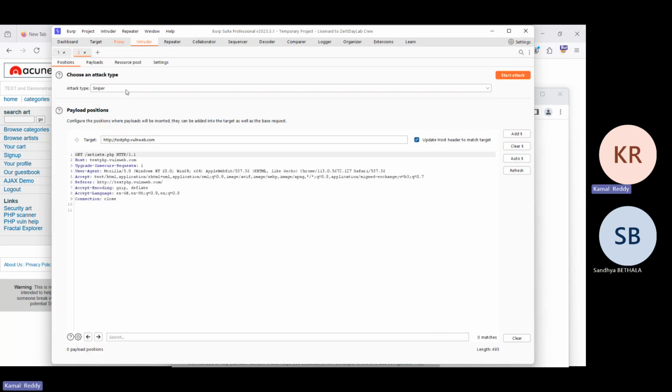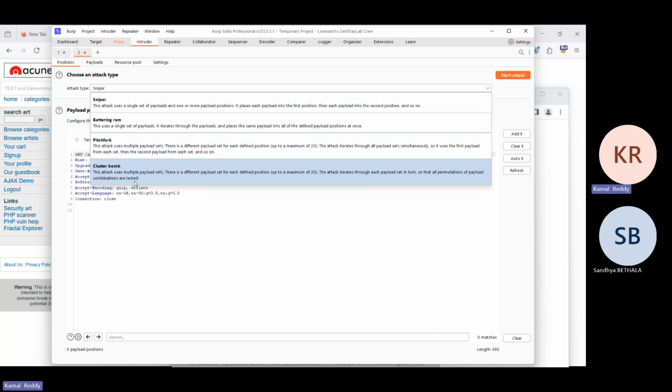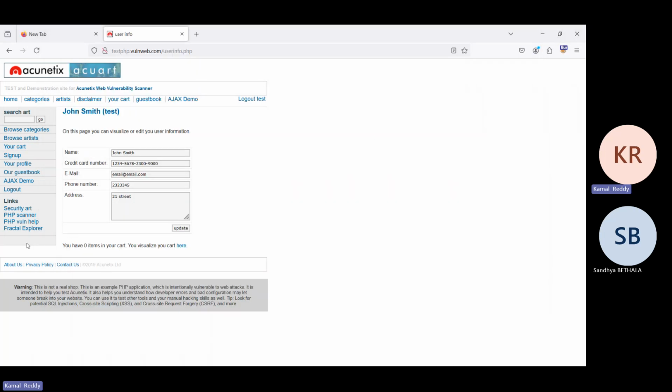You can see sniper, battering ram, pitchfork, and cluster bomb. So how we are attacking, we are giving different types of payloads here for different types of use cases. So that use cases also we have discussed. Please go through that. So today also we will discuss a few use cases here. We will get into intruder as well.